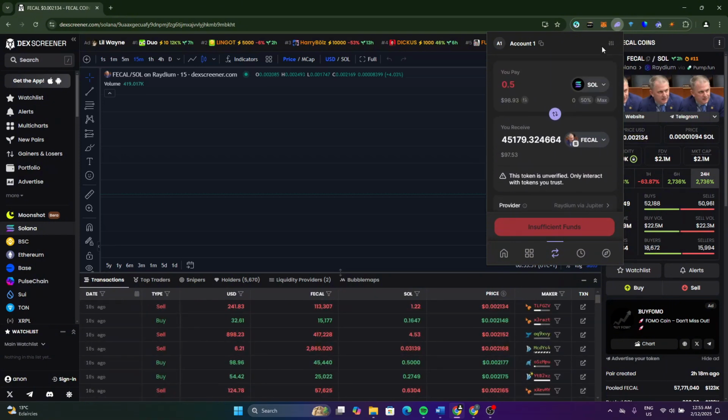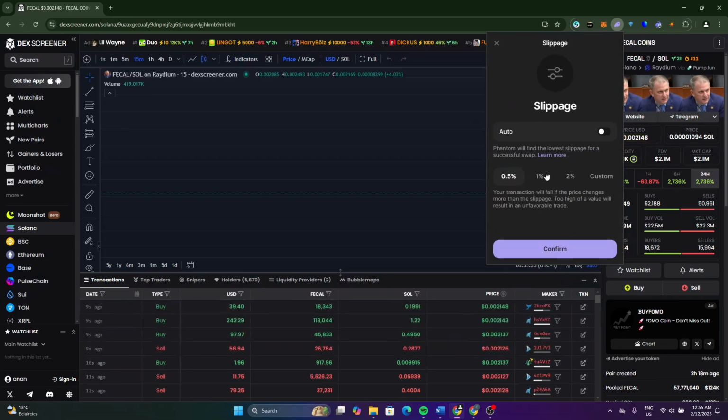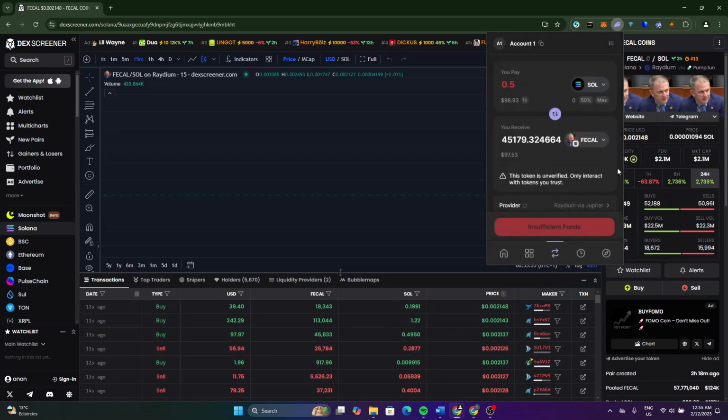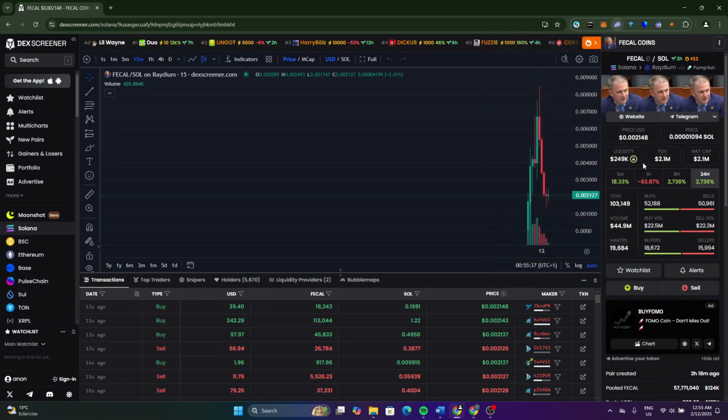Now if you face an issue, go back to this page and switch the slippage to custom, because most of the issues come from the slippage, and after that you will be able to buy this token without any issue. So this is how to buy FECAL token.